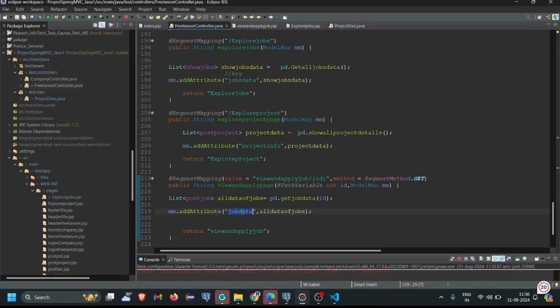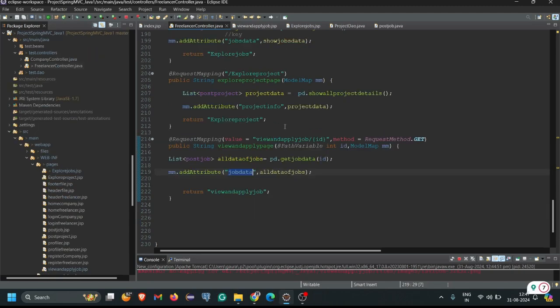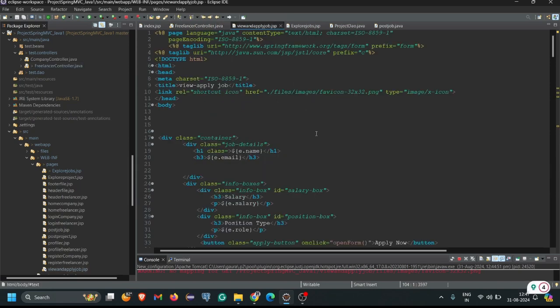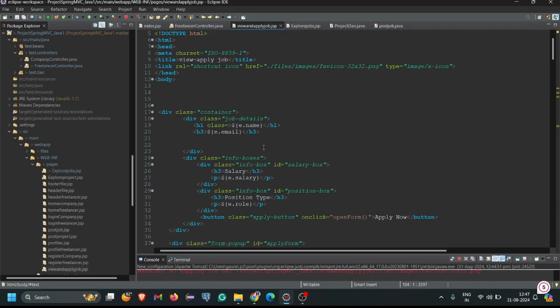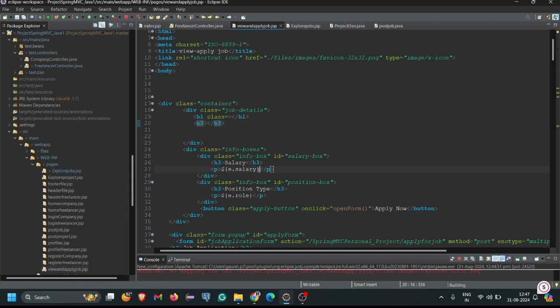Let's check whether it is working or not. So we have to simply copy our key, that is jobData, and then come to our view, applyJob.jsp page. Okay, and here you can see I removed the for-each loop, and for your information I also removed these values, so you can understand better. I removed all these values from here, such as salary, and we will learn from the start how we can show all these details here.